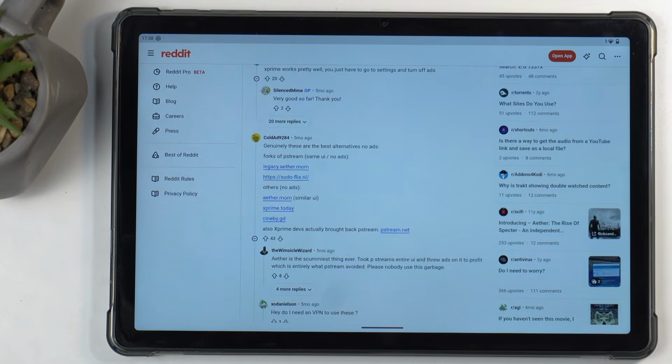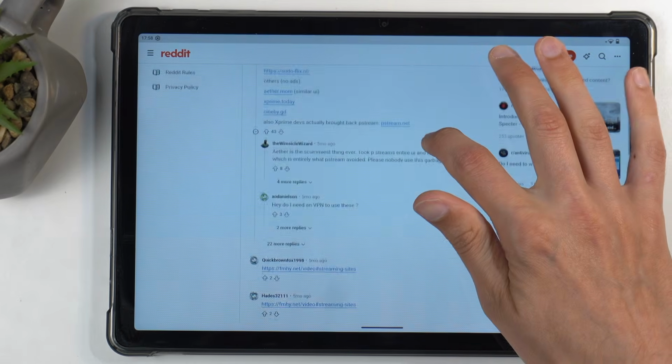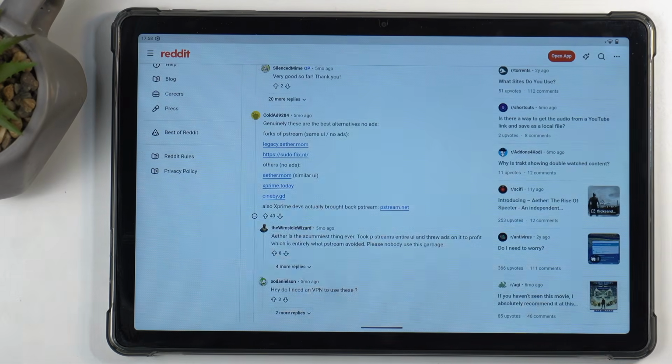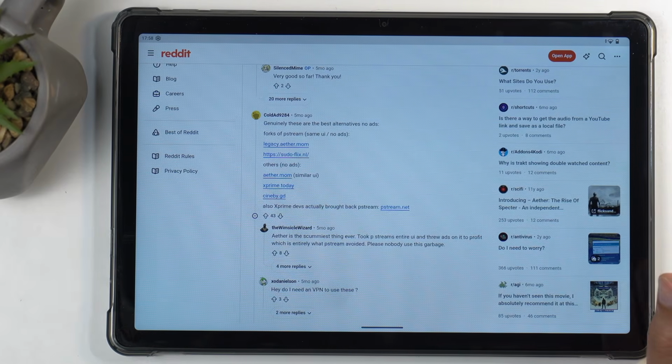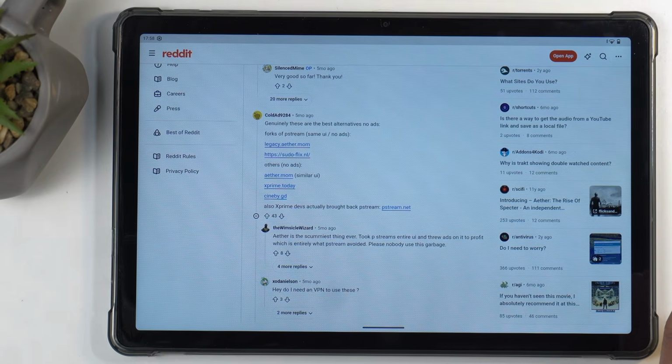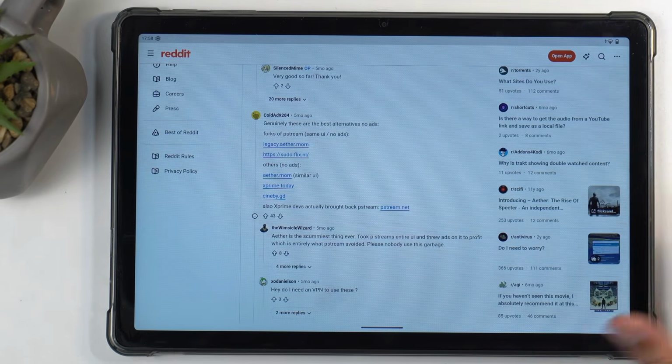Now, once you find that website and find whatever you want to capture or view, you can obviously go there. I do want to point out one thing. Some of these sites will be better, some will be worse.